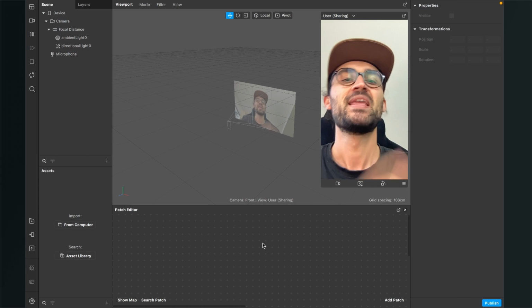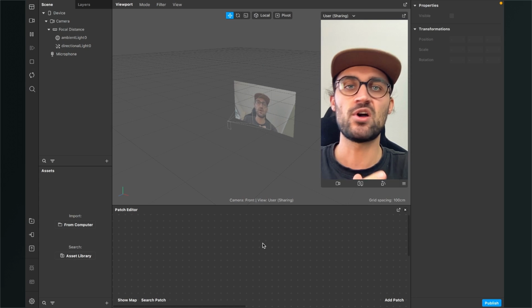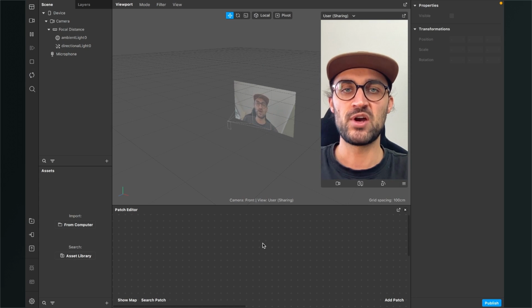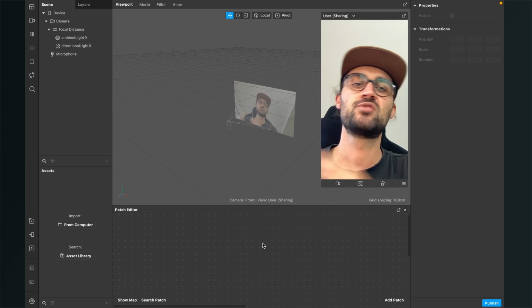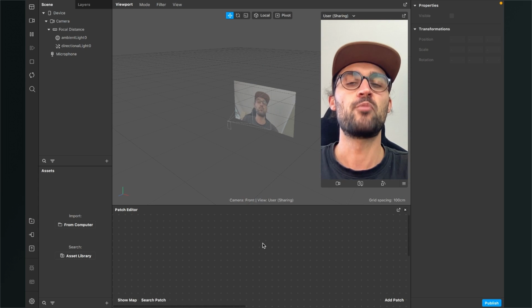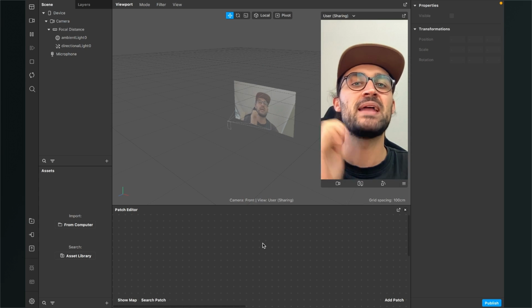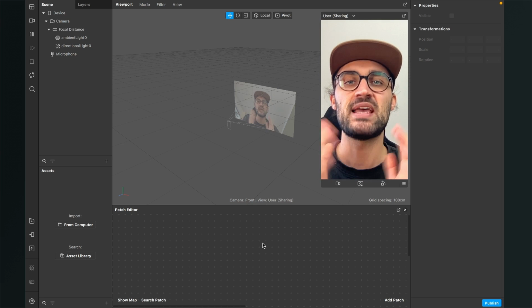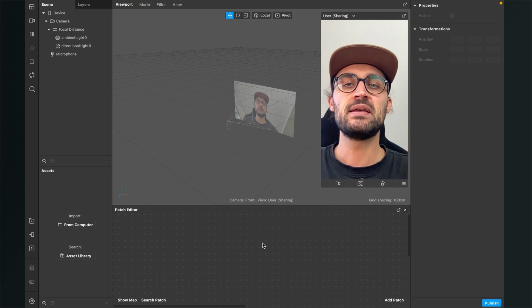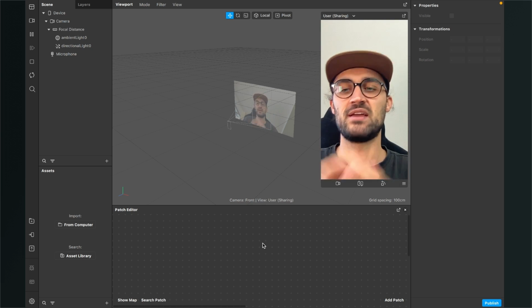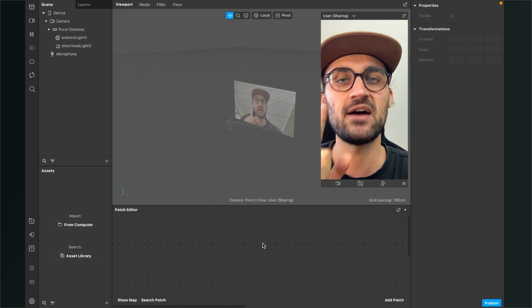texture. So after you have successfully downloaded all the files, we have to import them here to the Spark AR Studio to use them in our project. But we have to keep in mind how we import those assets, because they all need a different import method. So let's start with the LUT.